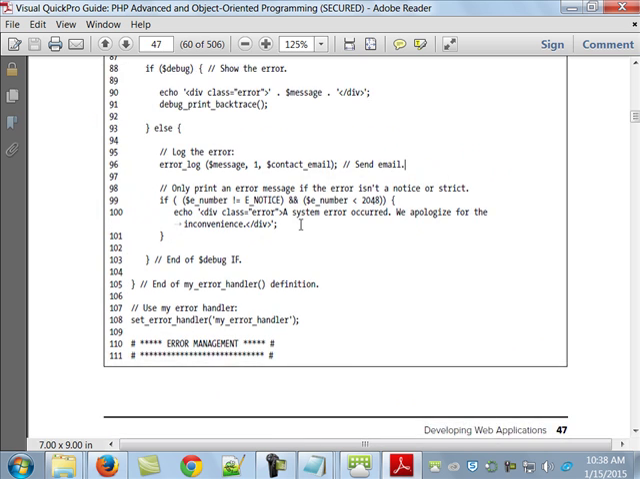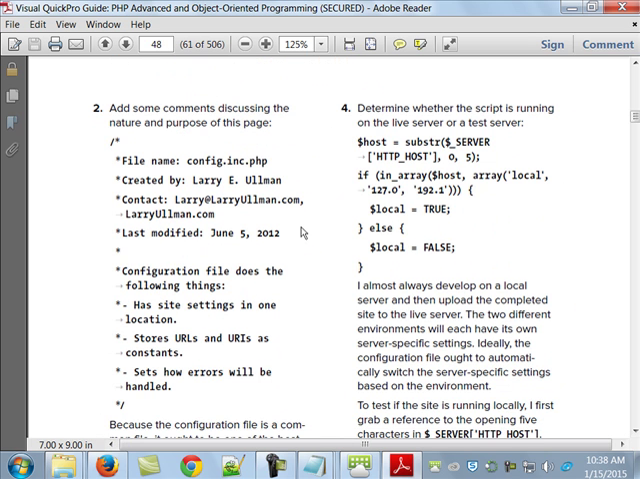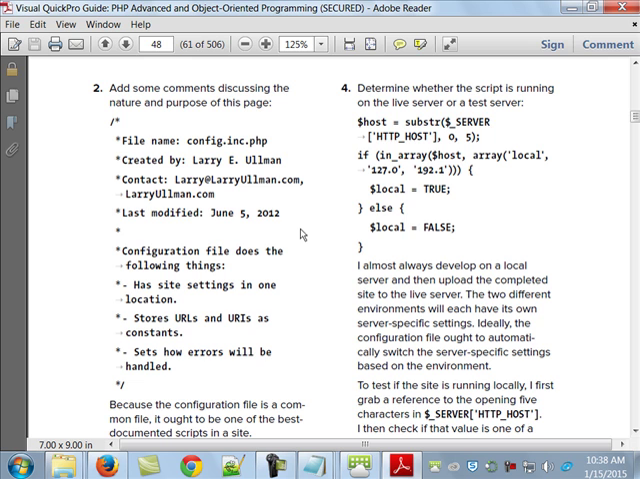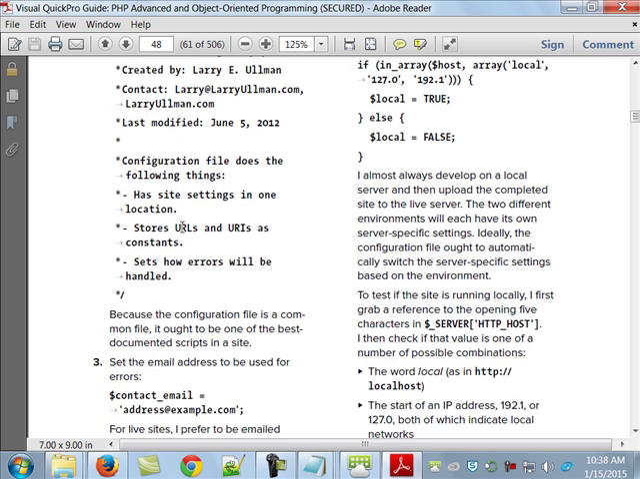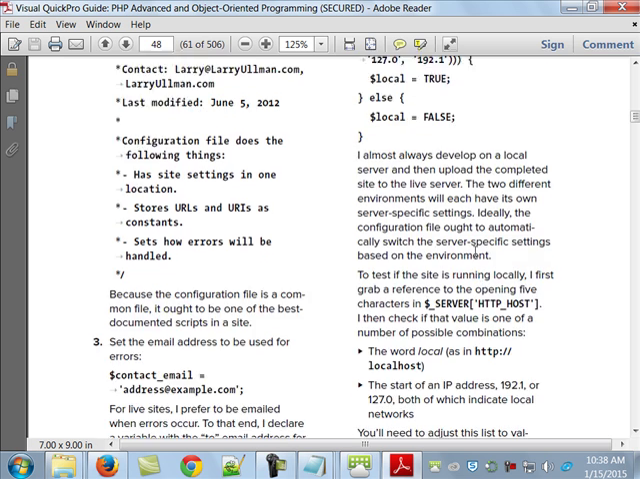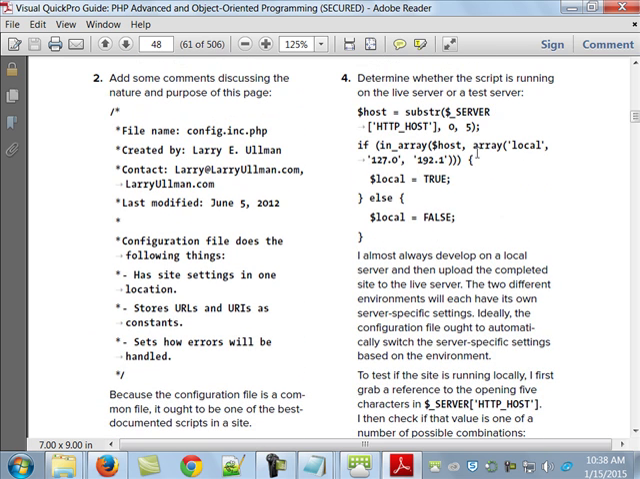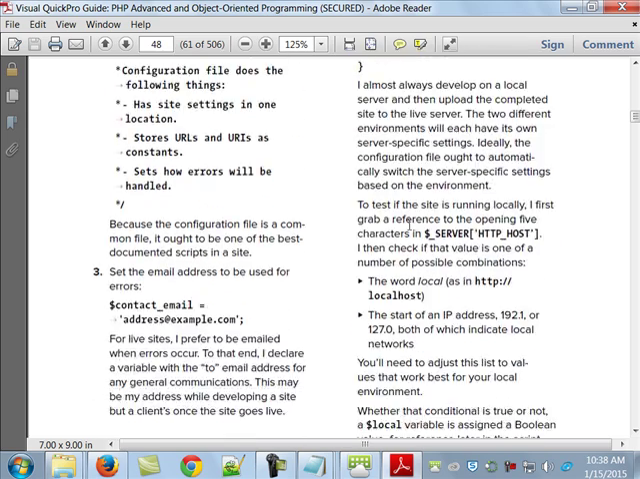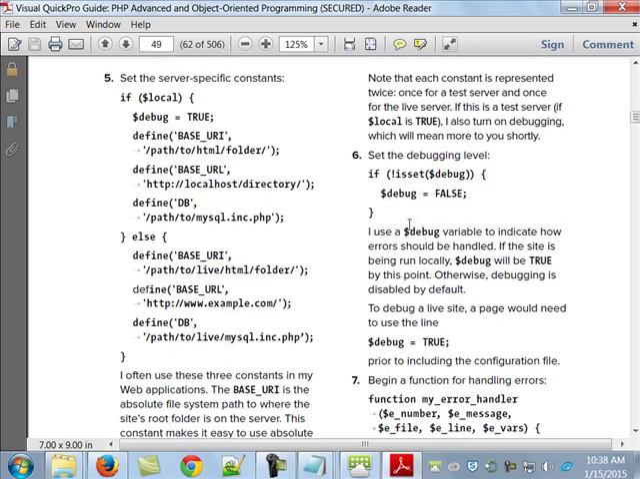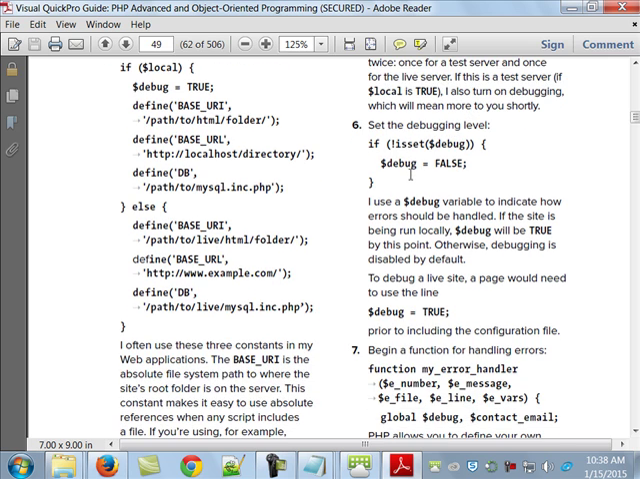So after he goes through the script here, he goes through what's happening on every line. Comments, he says here in step 2, setting up that email in step 3, checking for the local here in step 4, and then setting it either local to true, which means you're in test mode, or false, which means you're in production mode. On the next page, he sets those specific constants that I mentioned to you. Then he checks to see whether or not debugging is set to true.